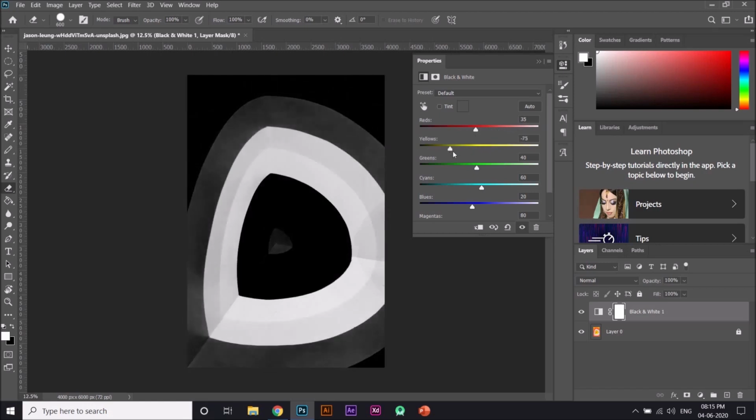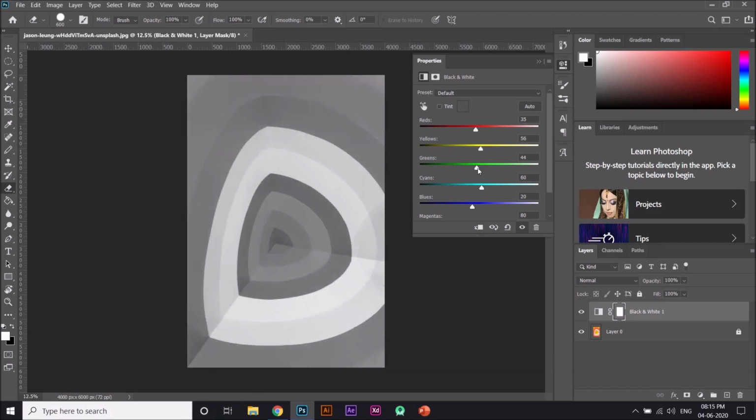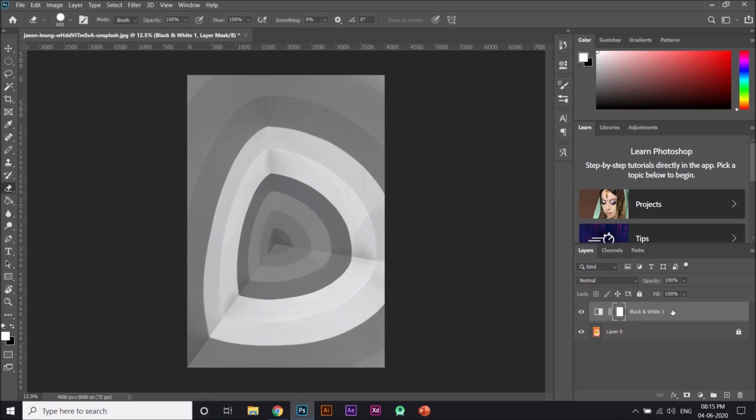And yellows, it's a similar way. Greens, as there are no greens in our image, it doesn't affect. Cyans and blues right here. I hope you have understood this.